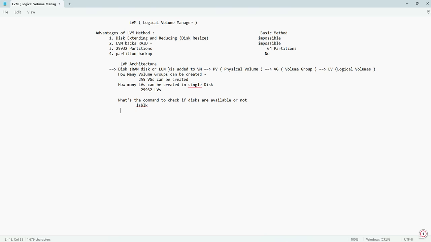Now we'll see what the command is to check if PVs exist or not. It is pvs or pvdisplay. pvs shows the physical volumes. pvdisplay shows the complete information.